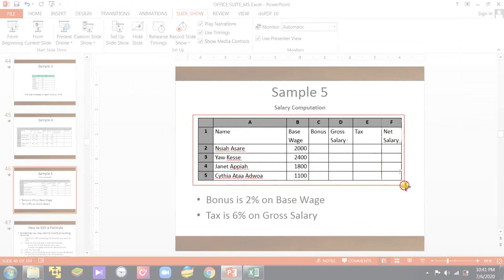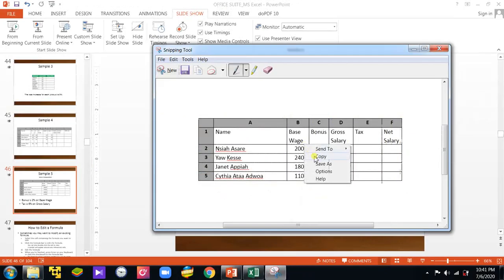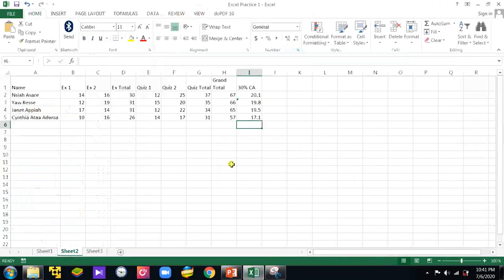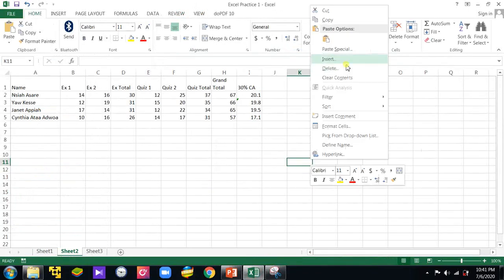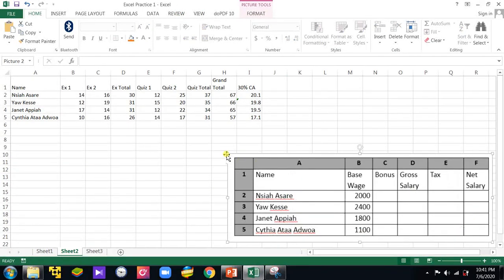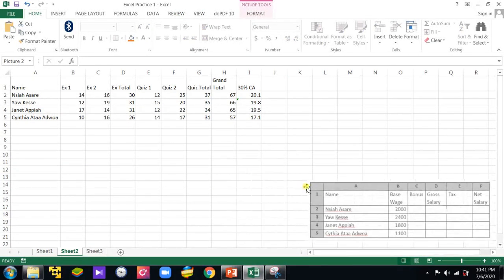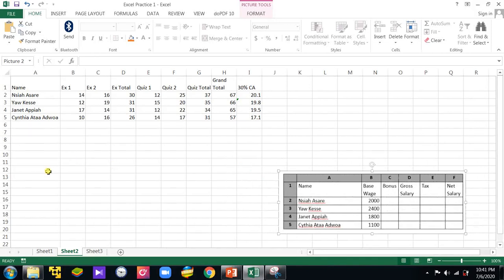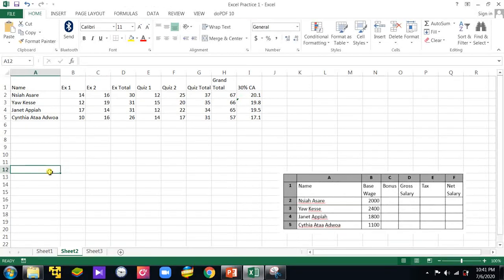You can pause the video and then type. So I'm going to type it over here. Let me reduce this one a bit. I'm using the snipping tool in the Windows 7 operating system, but I think Windows 8, 9, 10 should also have it.